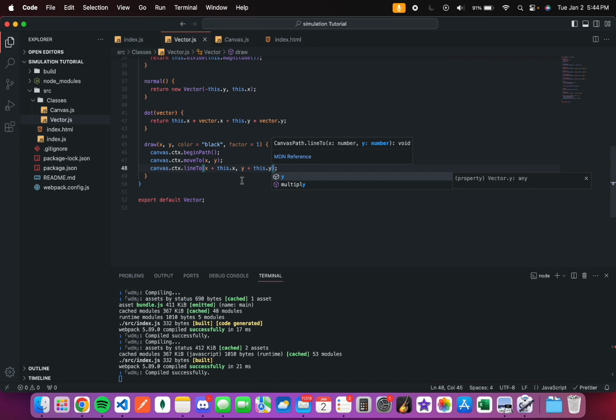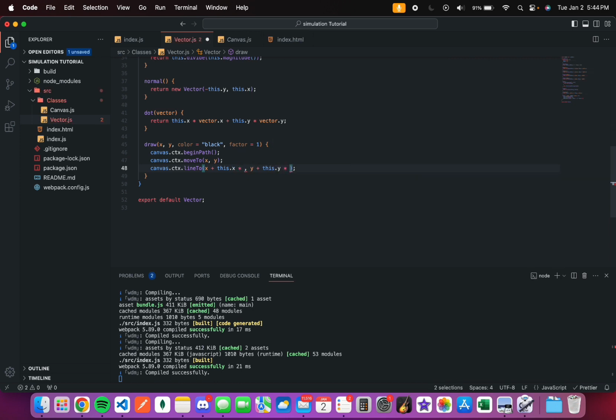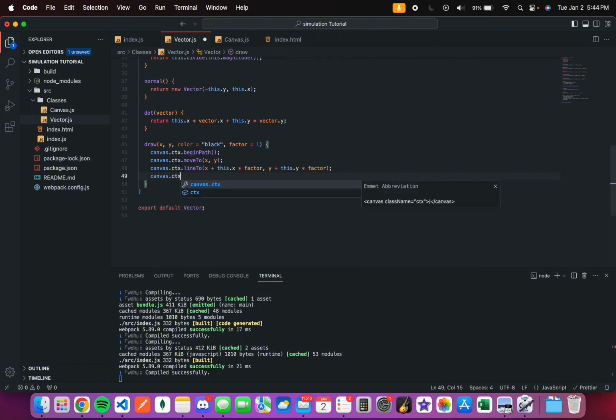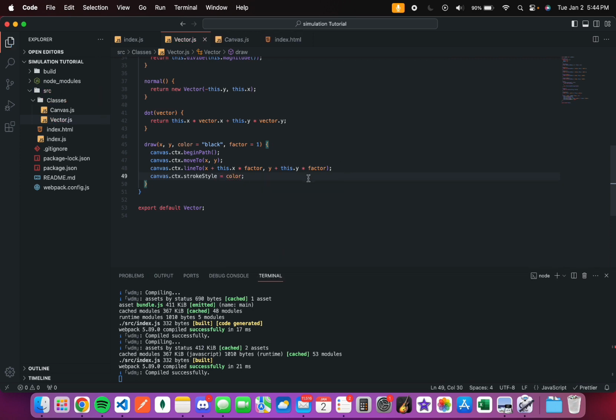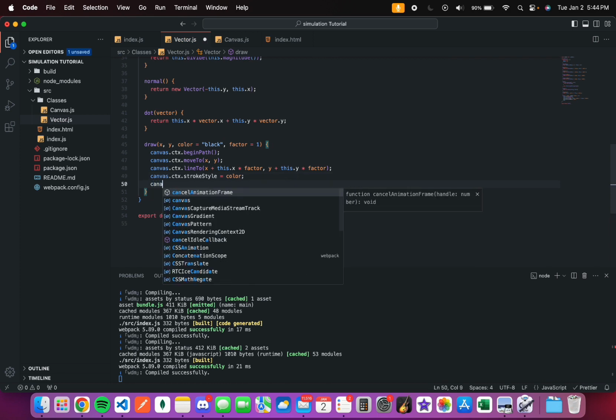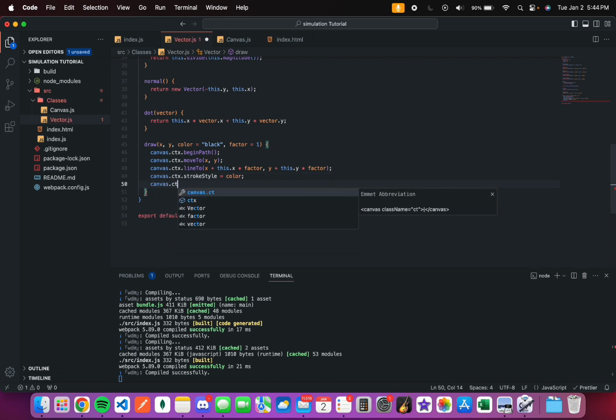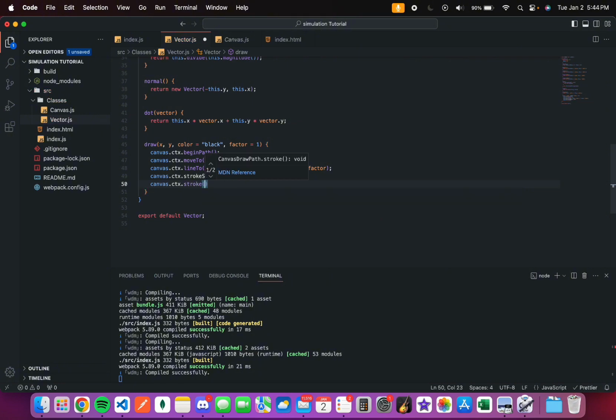There you go. And as an adder, we're also going to multiply by the factor, just so that we can multiply the length if we need to. We can also set the color as color. And finally, we have to actually draw it, which is done through the stroke method.